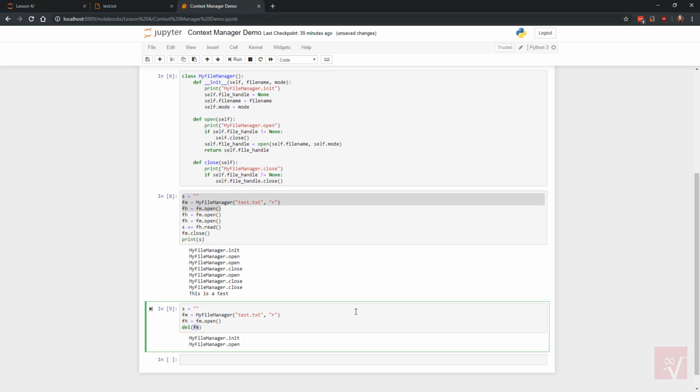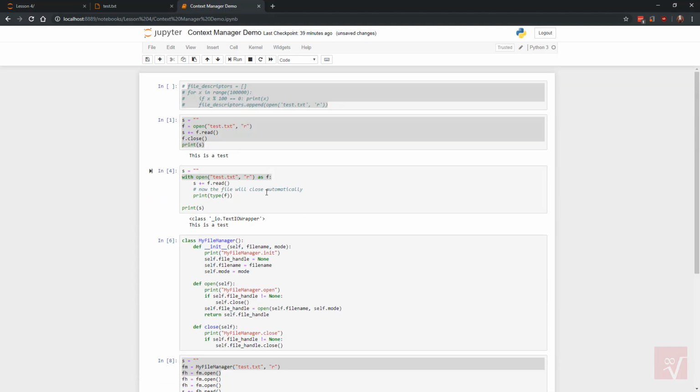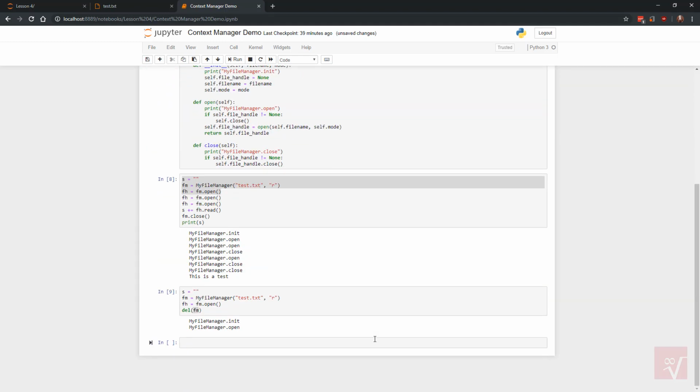So we have an orphan file handle here, and I'm not sure exactly how long it takes to clean that up, if it in fact does clean it up. The garbage collector may catch that and may close it. I'd have to look at the source code for the TextIOWrapper class to see what it actually does there. So this is what we're trying to avoid.